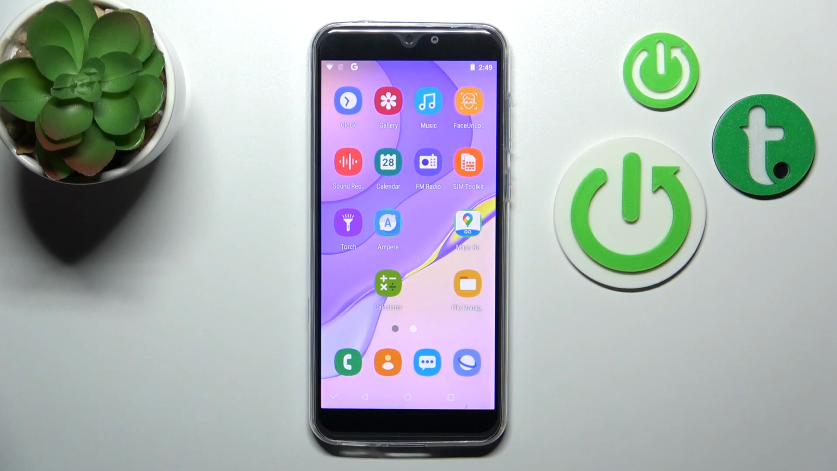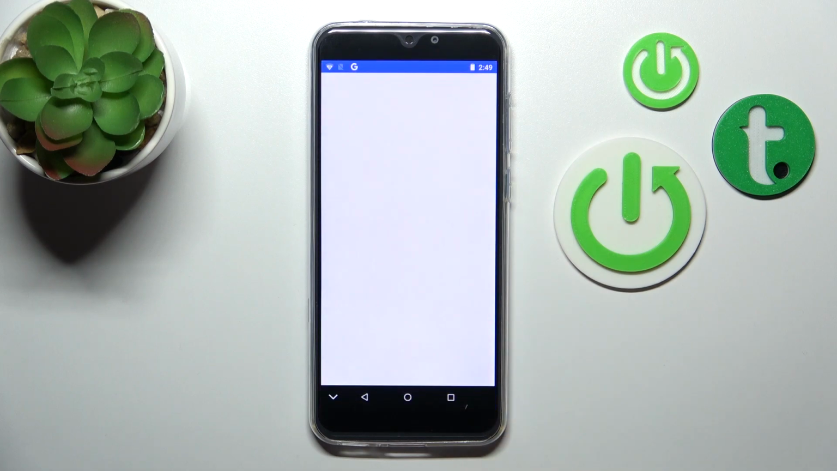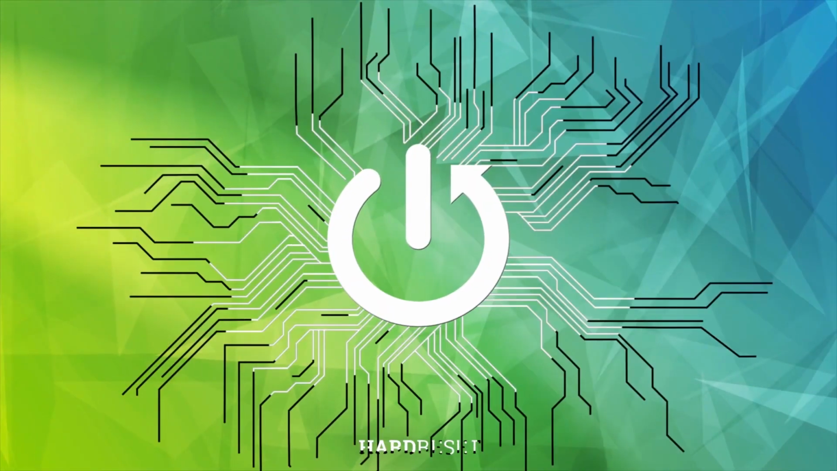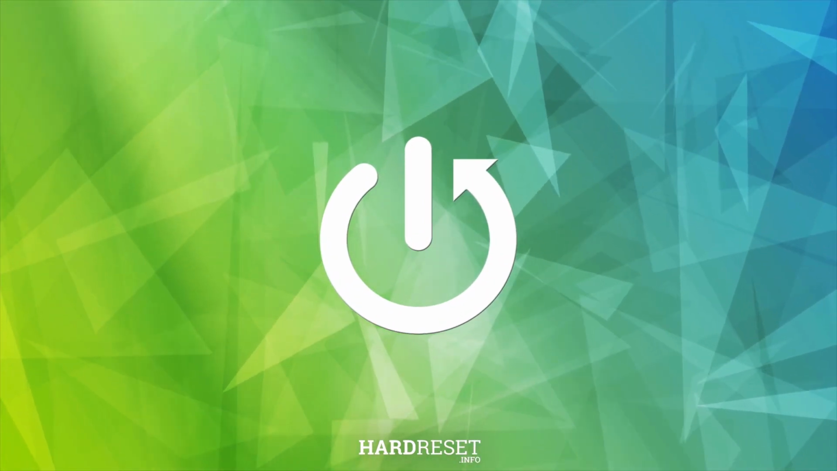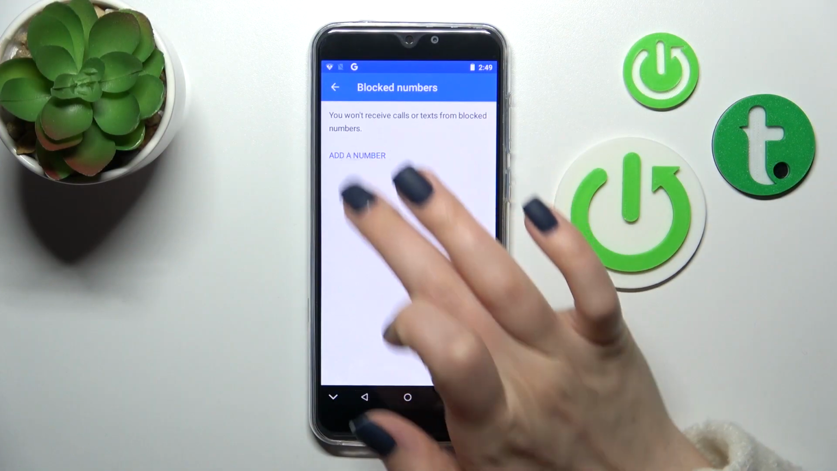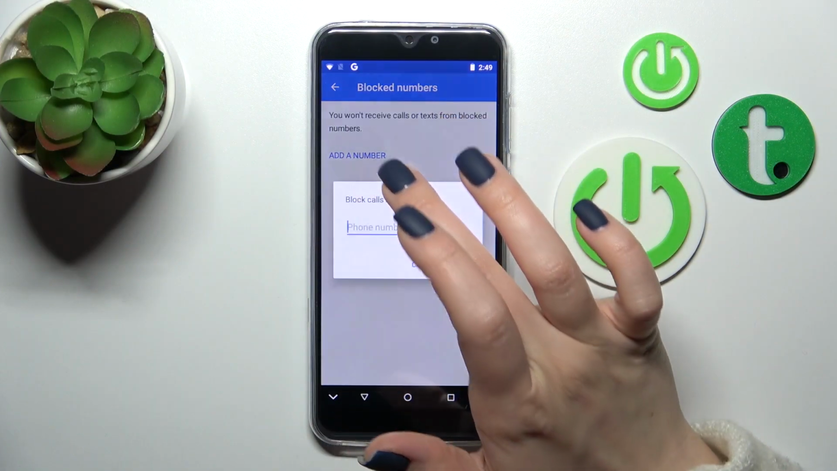Hi, today for the VCT Blade A71, I'll show you how to unblock a number on this device. So let's first add the number here.